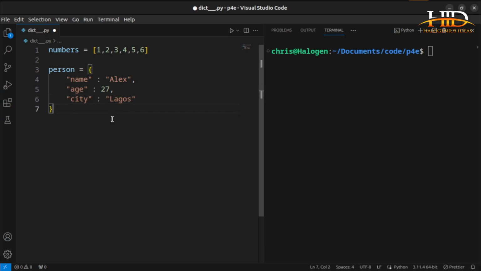So take a good look at these two data. I have numbers: this is a single element, this is another single element, and this singular element makes up the whole item. But in the case of the dictionary, this key value pair makes up one item, and this key value pair makes up one item. So that is how to create a dictionary.